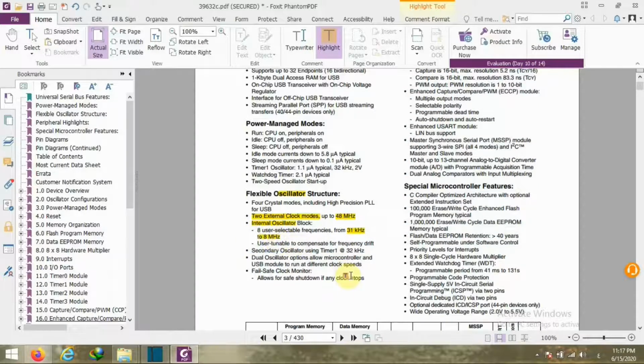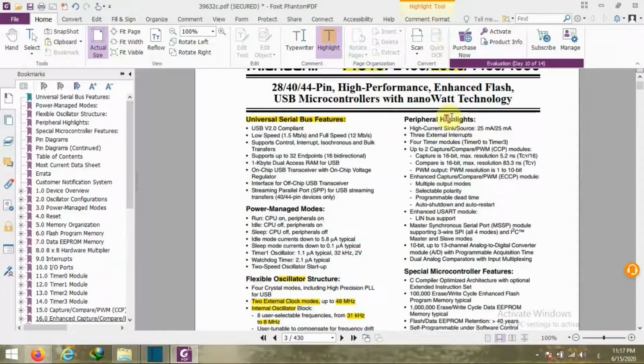On the other side, we have the peripheral highlights, and this microcontroller has all the peripherals that we need, so we don't have to switch between microcontrollers every now and then. Pins on this microcontroller can supply up to 25 milliamps of current, enough for driving LEDs or transistors.